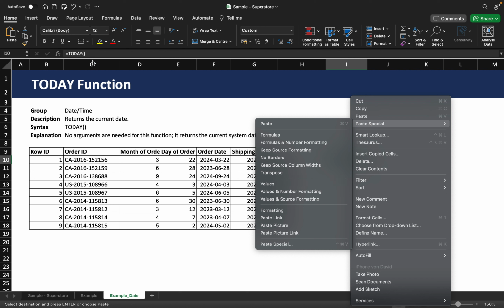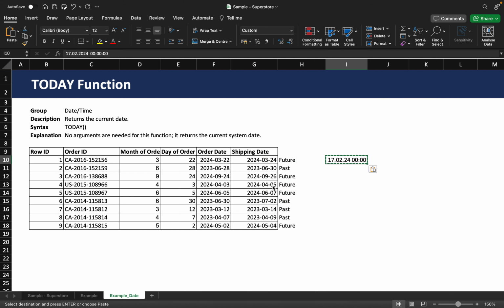And now you can have a look. In this row, it will change from TODAY to just the value. So if I click values, it will change. And now if you open the workbook or you do some recalculations, this value is fixed and won't change anymore.